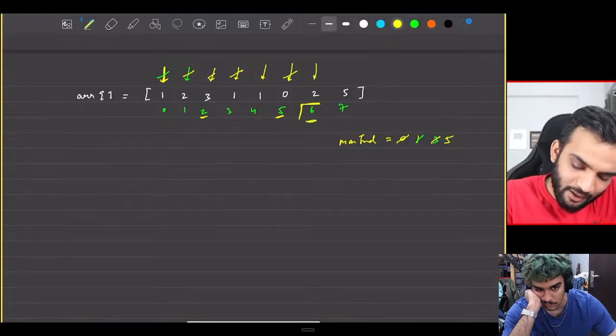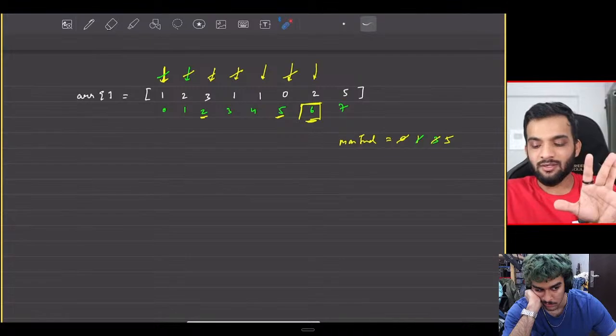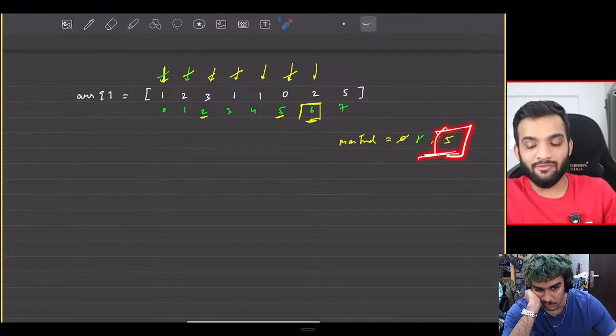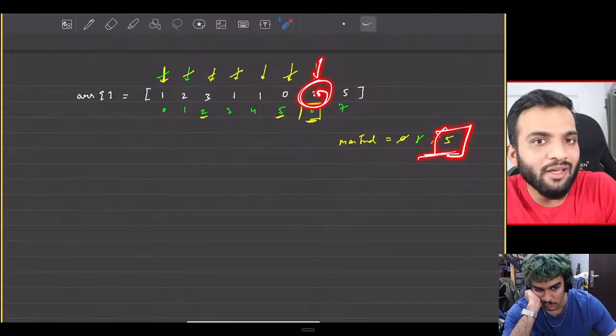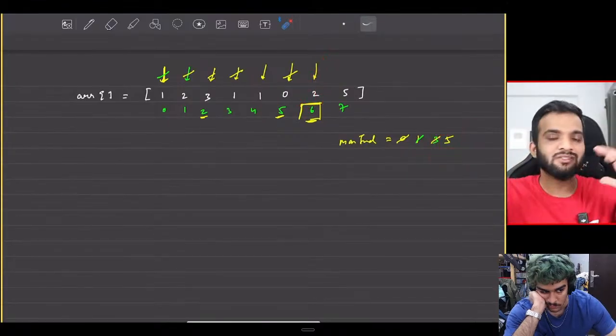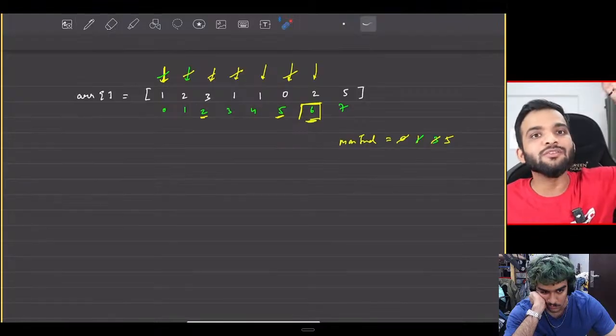And this is where I say, hey, wait. The max you were able to reach was 5. How did you come here? As a person, you cannot arrive here. You cannot. Understood. Return false, return false.